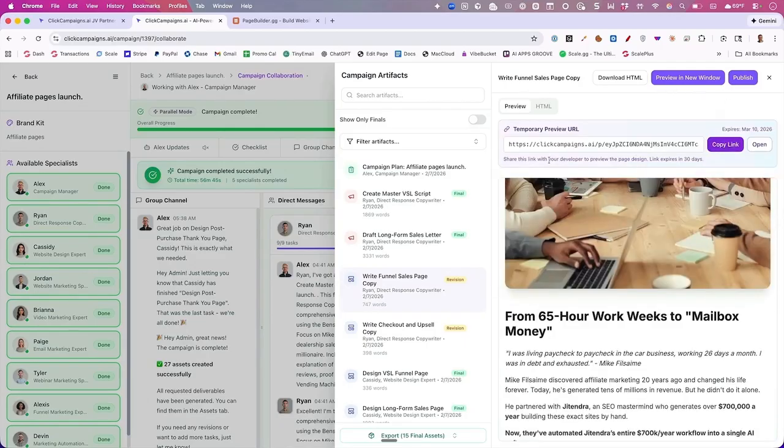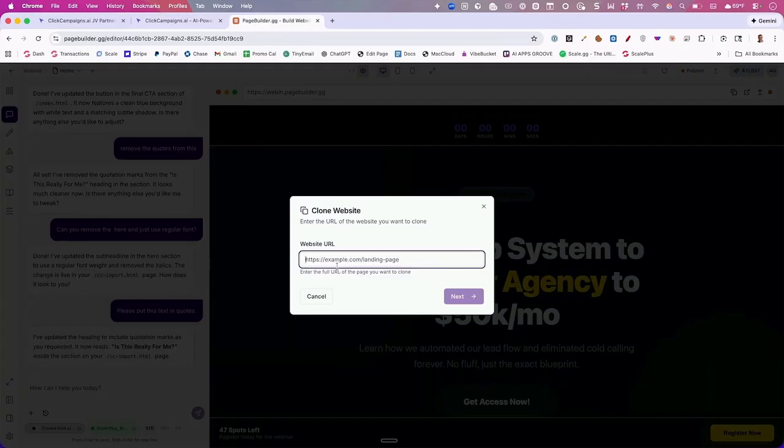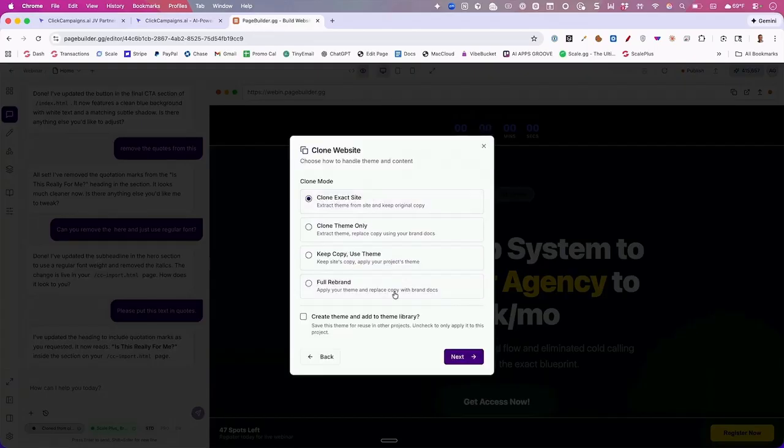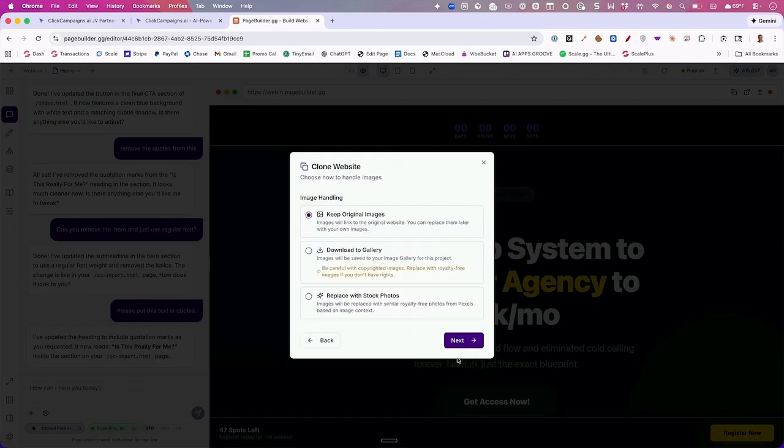Now this page is only good for 30 days. It's normally meant for you to give to your designer for handoff, like if he wants to use Figma, Webflow, GoHighLevel, ClickFunnels, and rebuild it. But who would want to do that when you can just click copy, use our other app that will be included with ClickCampaigns called Page Builder. You simply put the URL in here, click clone website. We'll go over this in training. Right now, I'm just going to go through the quick settings here.